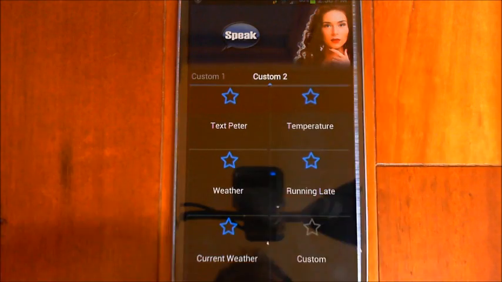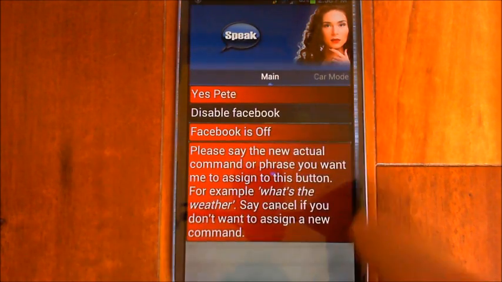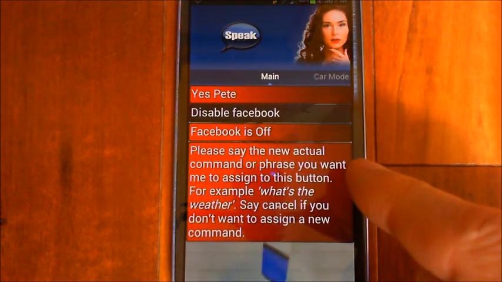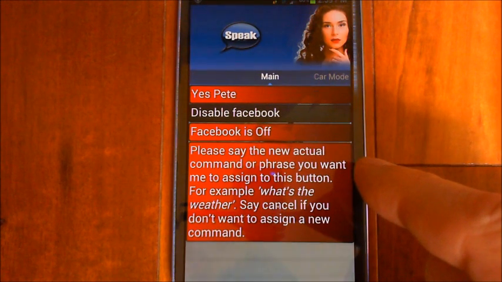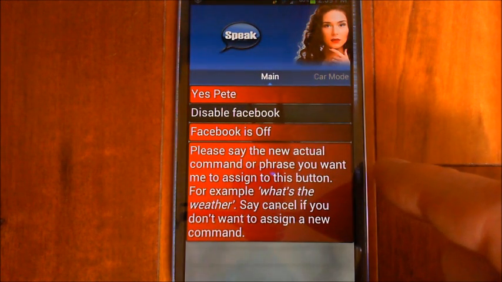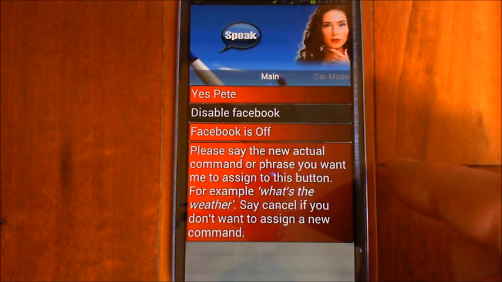So you don't have to necessarily mess with the actual command. Please say the new command or phrase you want me to assign to this button. For example, what's the weather? Say cancel if you don't want to assign a new command.